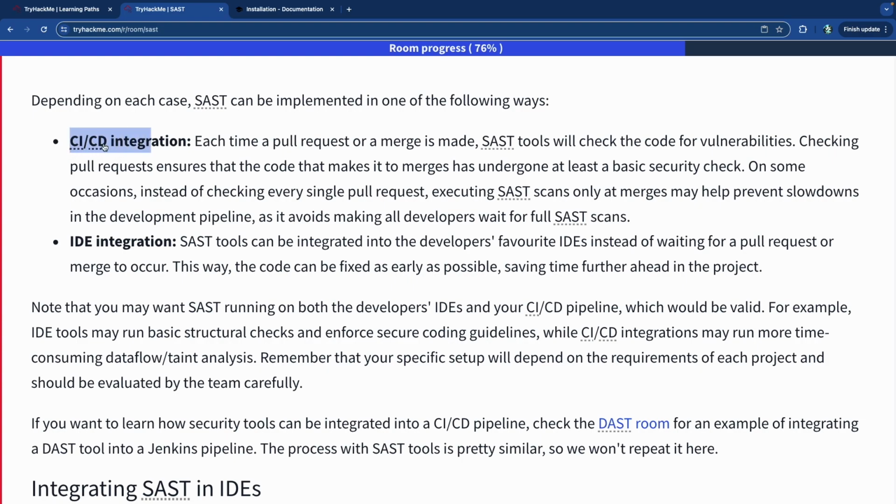So you have the CI/CD integration. Each time a pull request or a merge is made, the tool is going to check the code for vulnerabilities, and checking pull requests ensures that the code that makes it to merges has gone through at least a basic security check. On some occasions, instead of checking every single request, executing SAST scans only at merges can help prevent slowdowns in the development pipeline, because it avoids making all developers wait for the full scan.